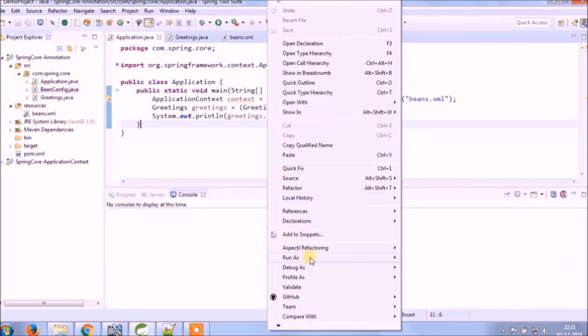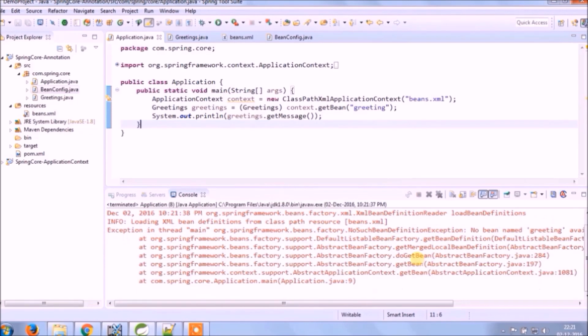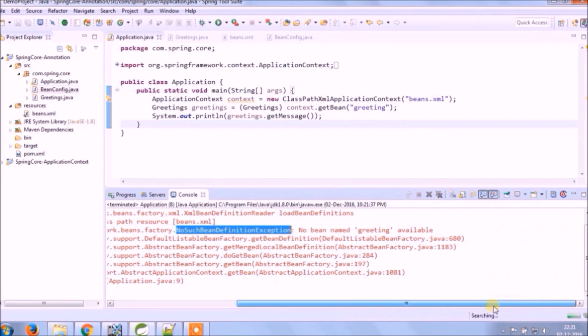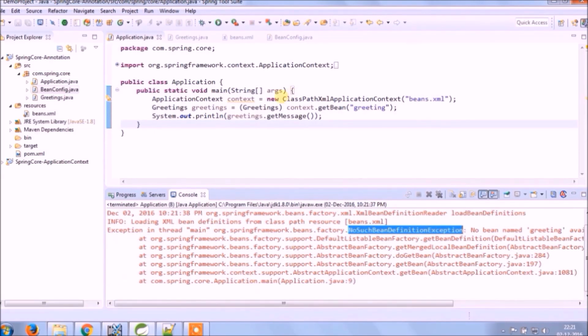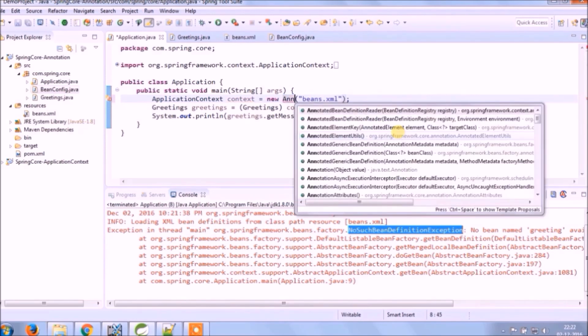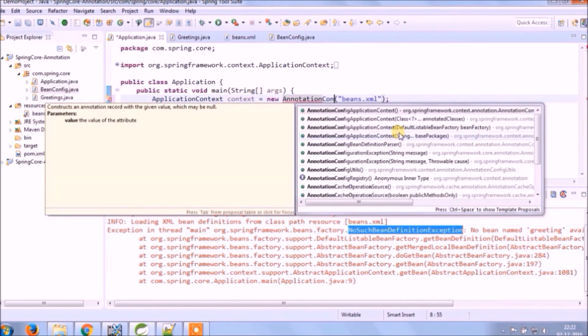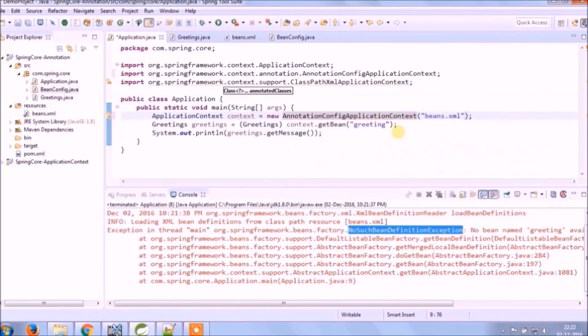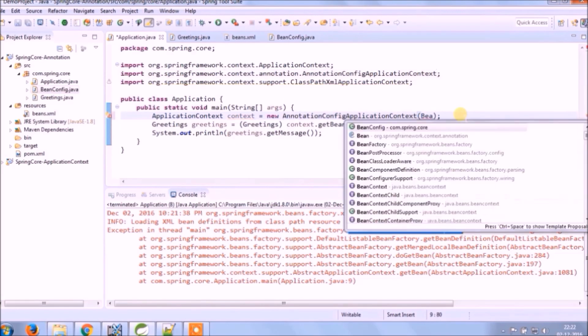Let's run and see if it's working or not. It's not working because we completed only half of the work. We need to add those changes in the main method also. Now the class path context is not to be used, so instead of that we need to use AnnotationConfigApplicationContext. No XML as a parameter, so instead of XML we'll pass the configuration class, so here the class is BeanConfig.